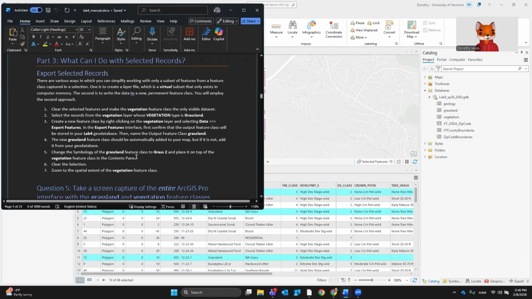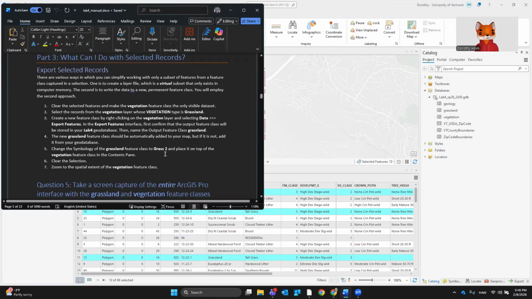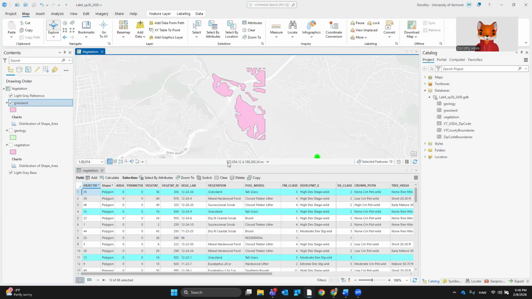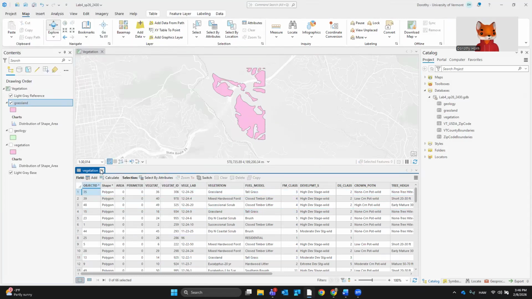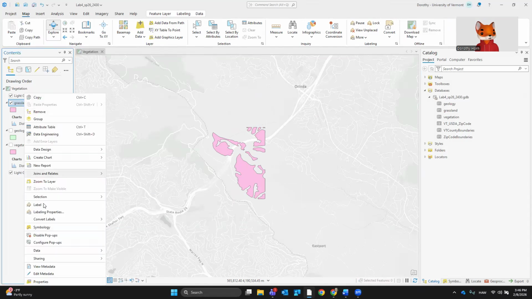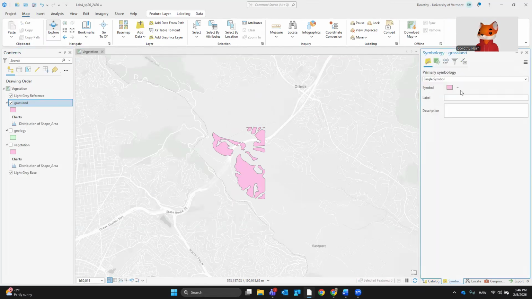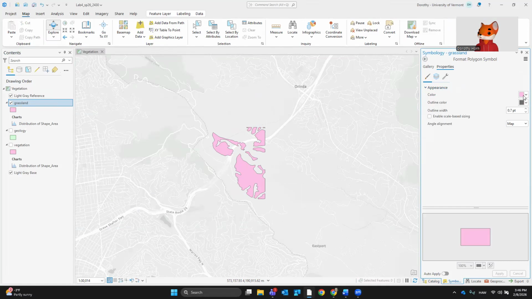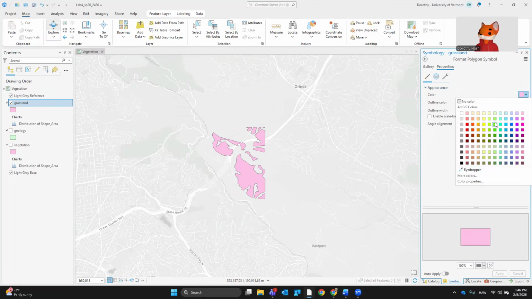We're going to change the grassland feature class to grass2 symbology and place it on top of the vegetation feature class in the contents pane. So first we're going to change the symbology. I'm going to clear this, close that out, right click, go to symbology. Probably means the color. So I'm going to change the color here to apple green, blue.